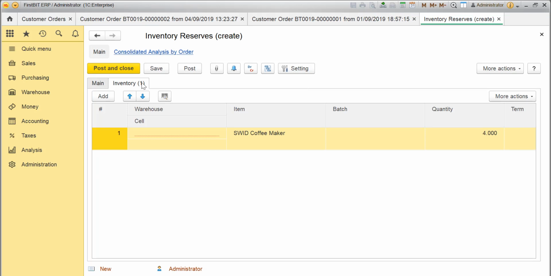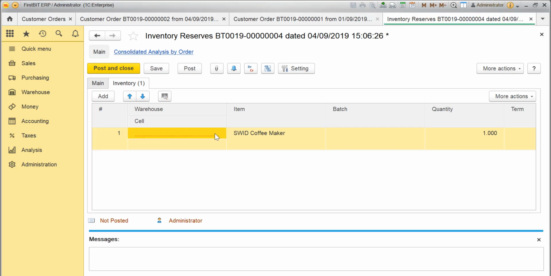Change the quantity if the quantity to be reserved is different from the quantity mentioned in the customer order. Choose the warehouse and the quantity. This option has to be used when there are quantities available in stock or production. Once the details are filled, you can post the document.